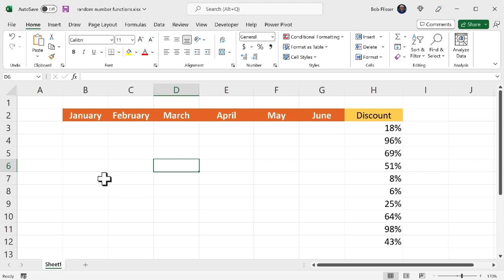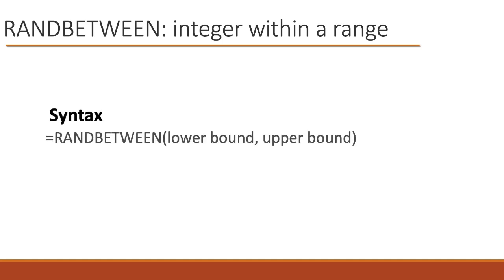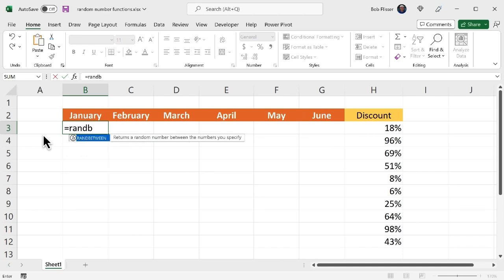What I want to do is, let's say down the January column, I want to put not a decimal, I want to put an integer, and I also want to specify the range of what those integers will be. Let's look at the next function. This is where we use the RANDBETWEEN function. And the syntax, we say equals RANDBETWEEN, and then we have 2 arguments. What's the lowest number that you want to get, and what's the highest number that you want to get. So I'm going to say equals RANDBETWEEN, so it fills in the syntax there.